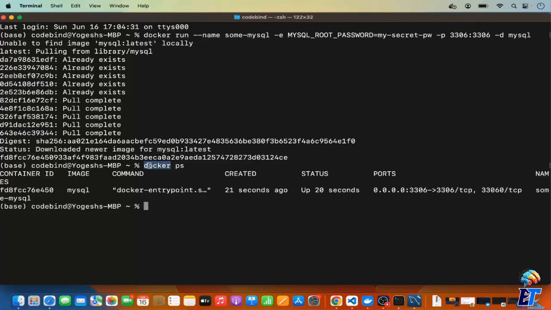For now, I'm going to stop the Docker container. So whatever result you see using the docker ps command, you can use that container ID to stop your container. Either I can write docker stop, and my container name is some-mysql, so some hyphen mysql, and then press Enter, which is going to stop this container.